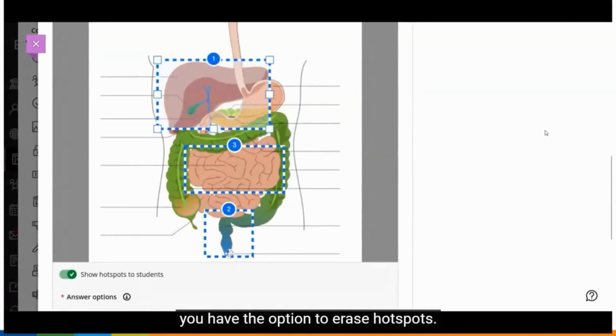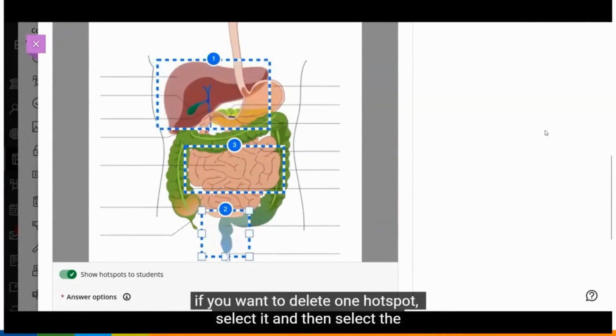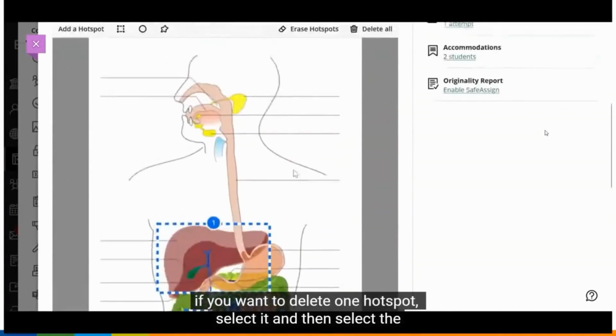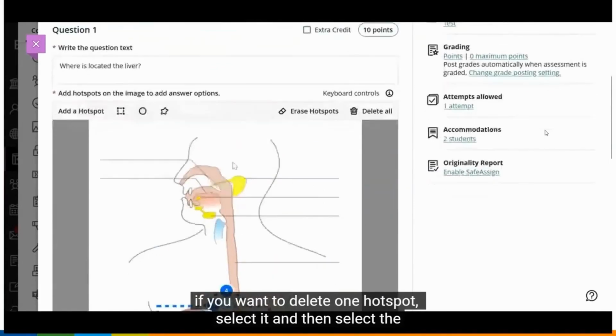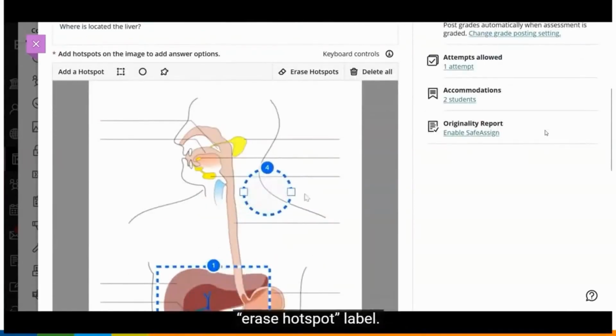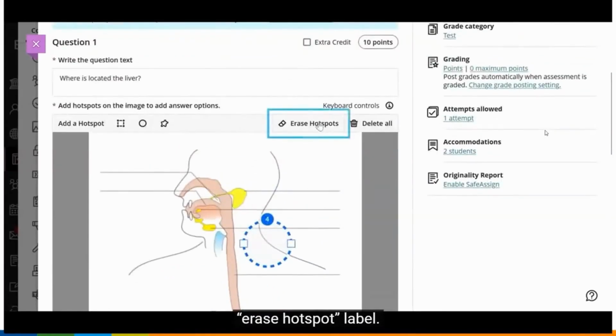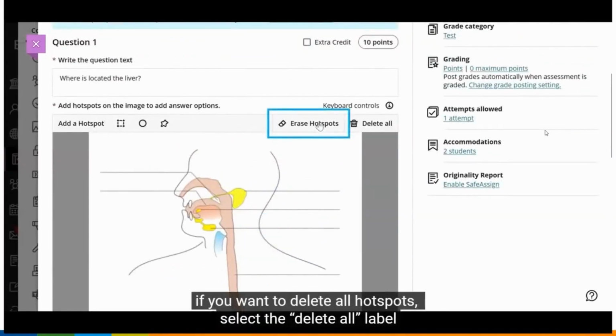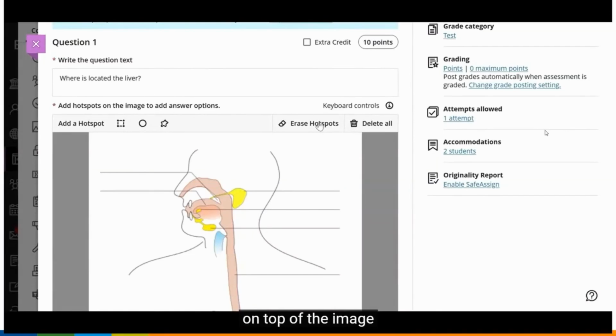You have the option to erase hotspots. If you want to delete one hotspot, select it and then select the Erase Hotspot label. If you want to delete all hotspots, select the Delete All label on top of the image.